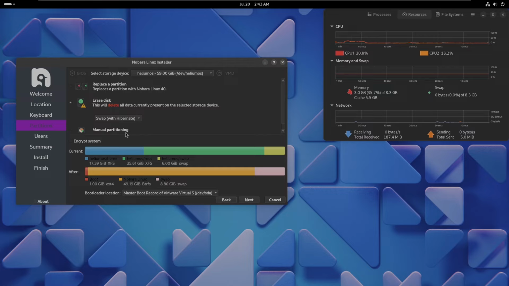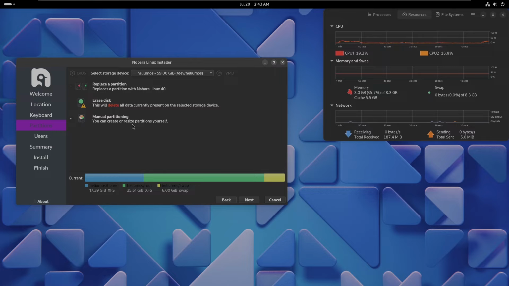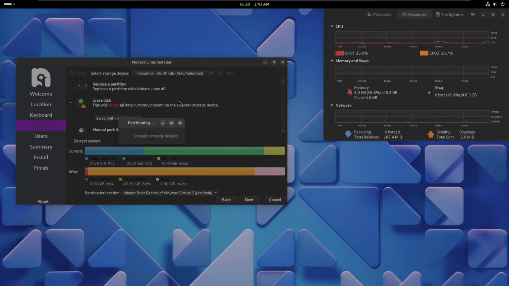So that was the erase disk. With manual partitioning, you need to create a partition before choosing it, because you should be having two operating systems: the current operating system which you are running, and the created partition where Nobara will be installed. So that's the manual partitioning option and the erase disk option. Choose whichever you want, and if you don't know, you need to watch those videos which I already mentioned.